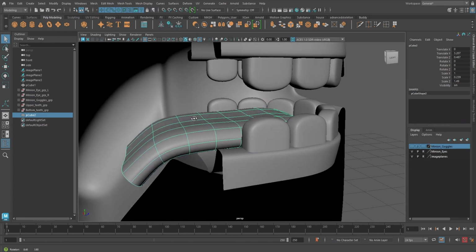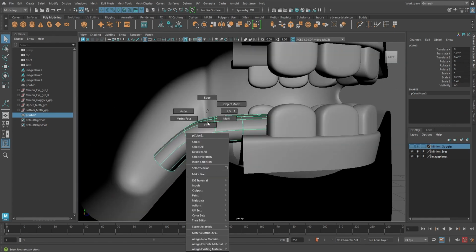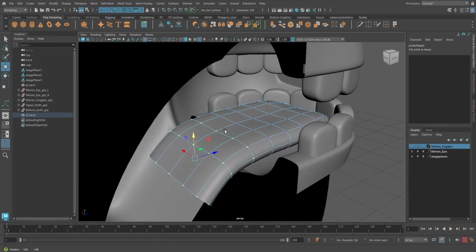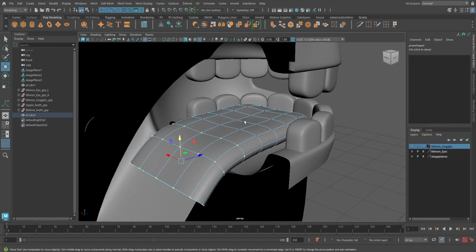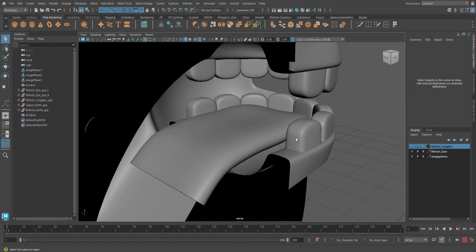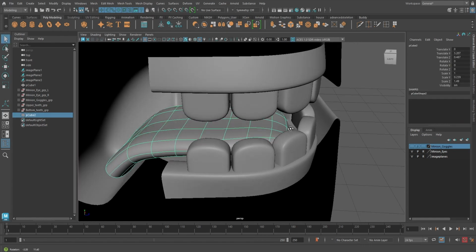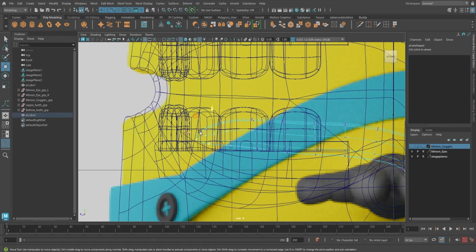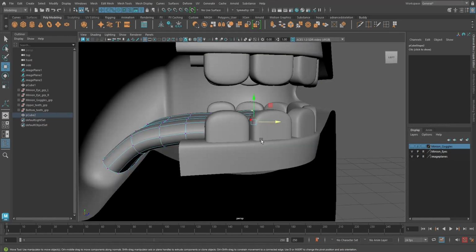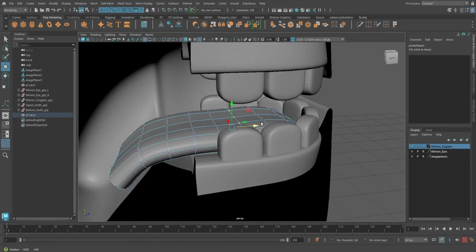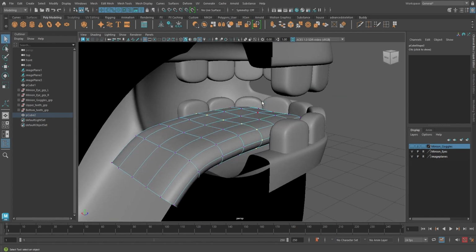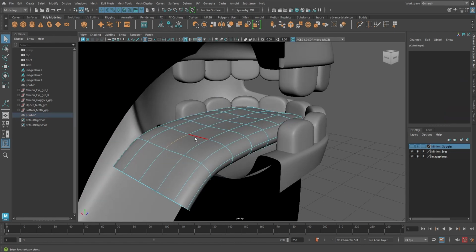Delete history real quick. Let's select these vertices in the back and move them down. Let's go back to the side view again. Let's select these vertices and move it straight, move it out. Move these guys up. Let's select this edge right here and move it down.